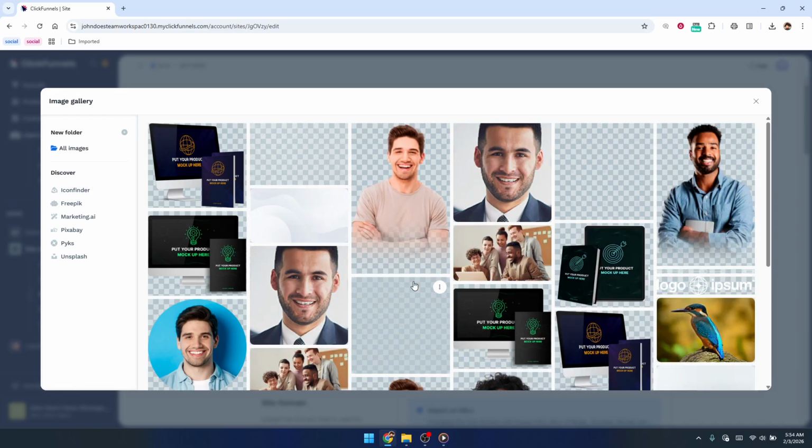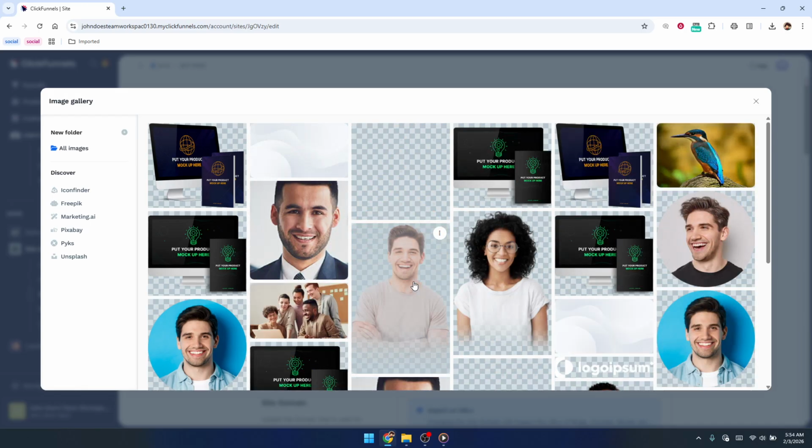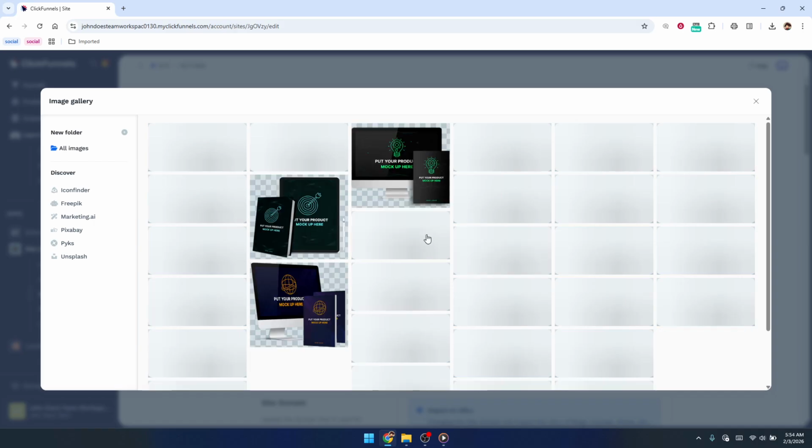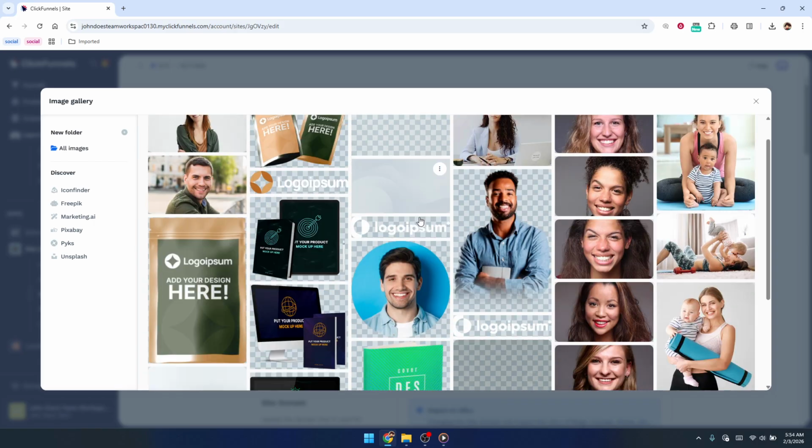After you upload your favicon, save your changes in Site Settings, then open your site in a new tab or refresh an existing tab, and you should see your new favicon displayed in the browser tab, giving your Clickfunnels site a more polished, branded look.